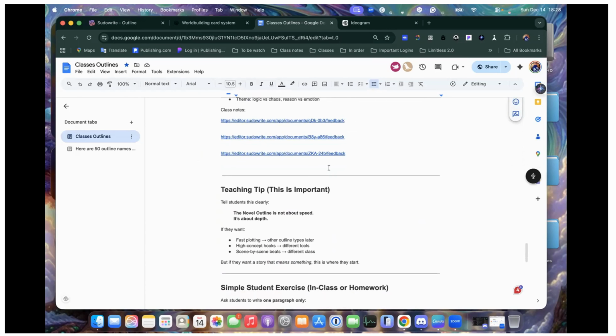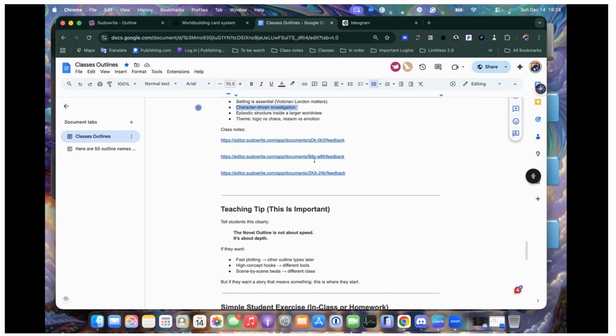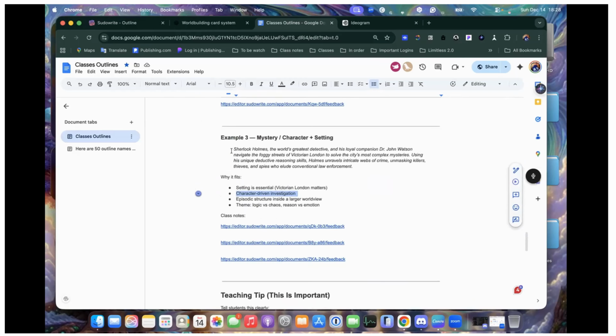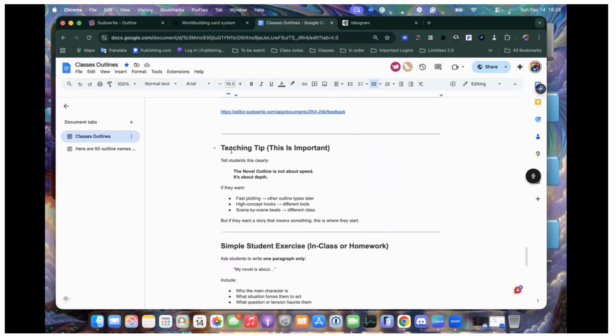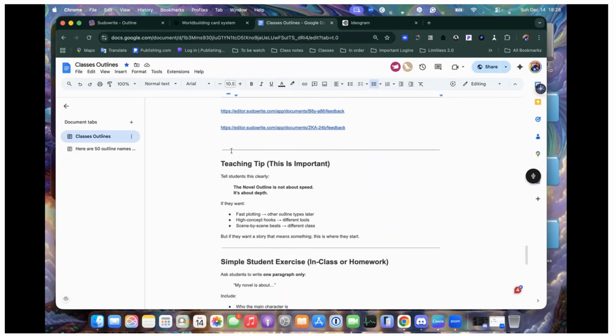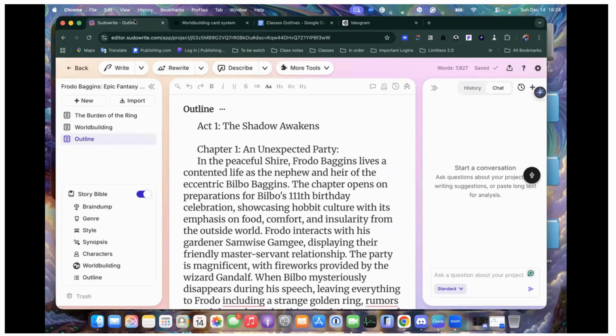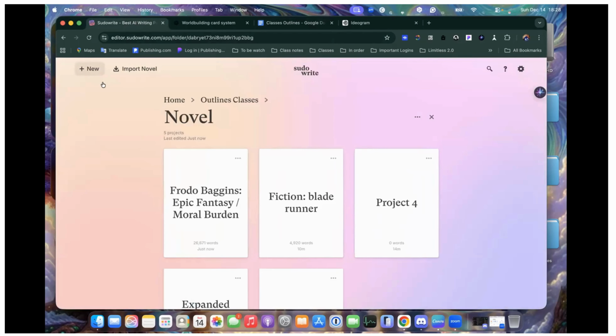So I love Sherlock Holmes. It's one of the ones that I keep reading and listening to in books, along with Dan Brown, who is one of my favorite authors.